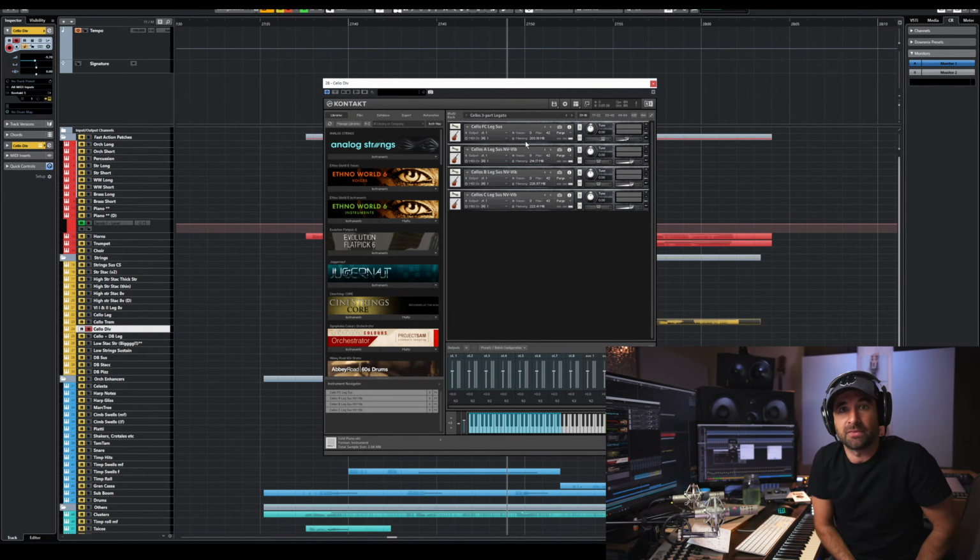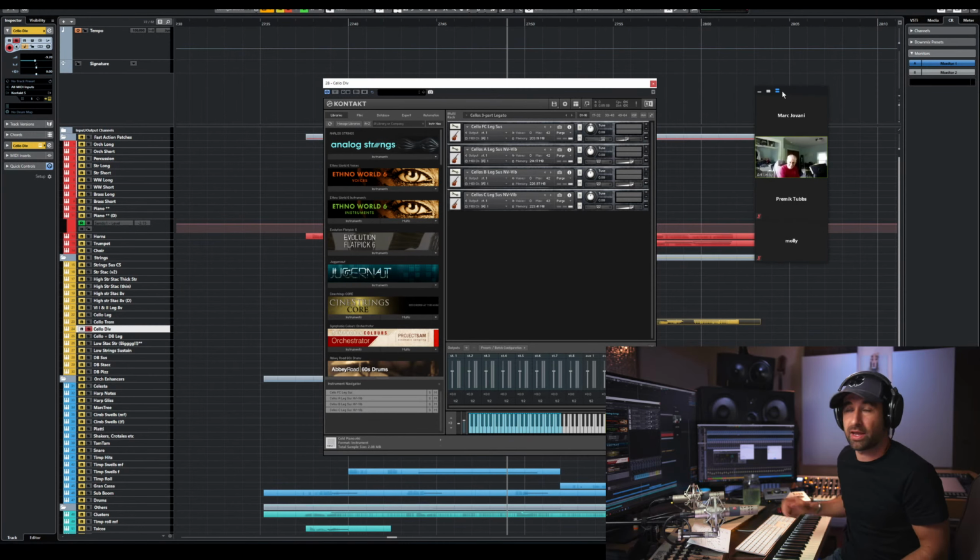LA Scoring Strings, is that what you said? Yep, LA, Los Angeles Scoring Strings. That's impressive, because when you're doubling the whole number, it's like you've got 64 cellos. Exactly. And this is not the way a real orchestra would sound at all.